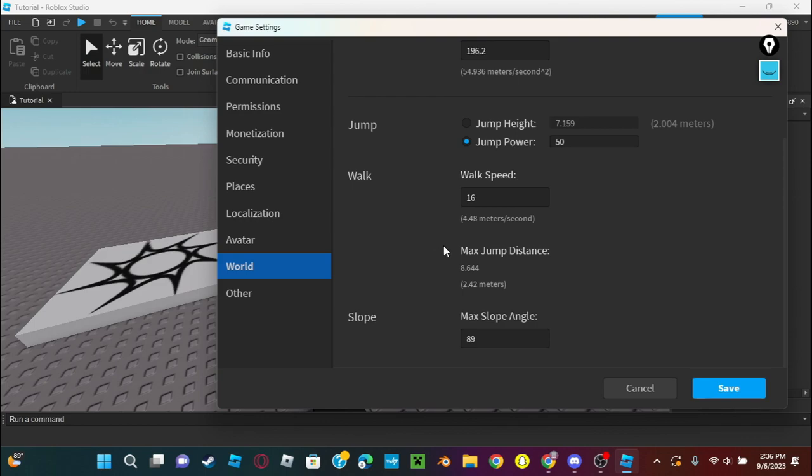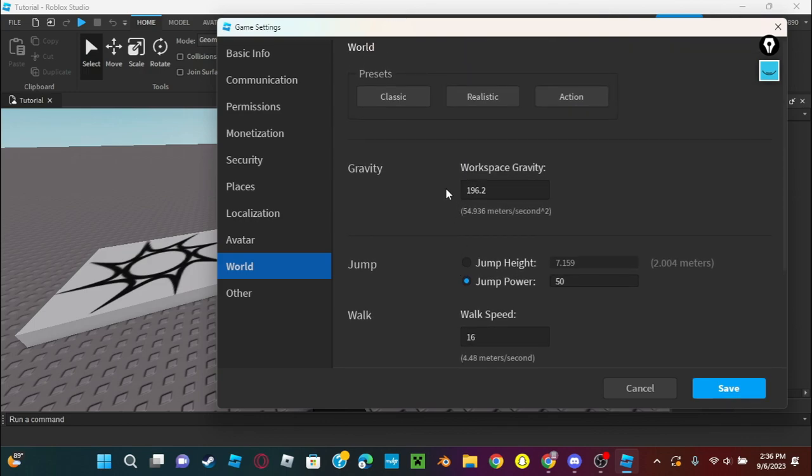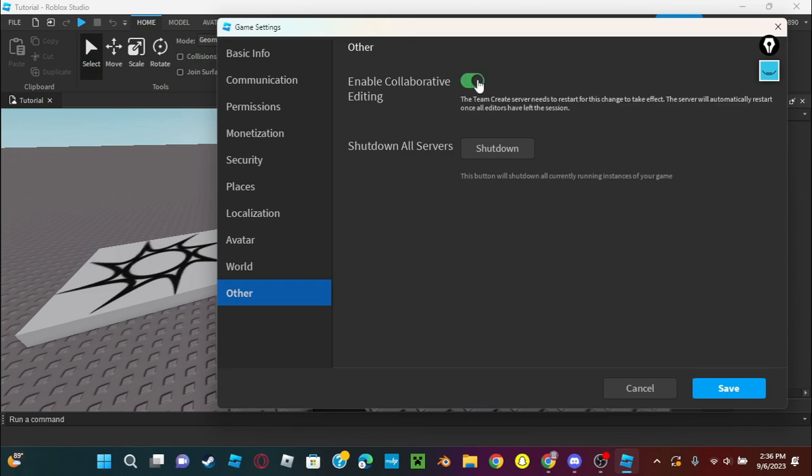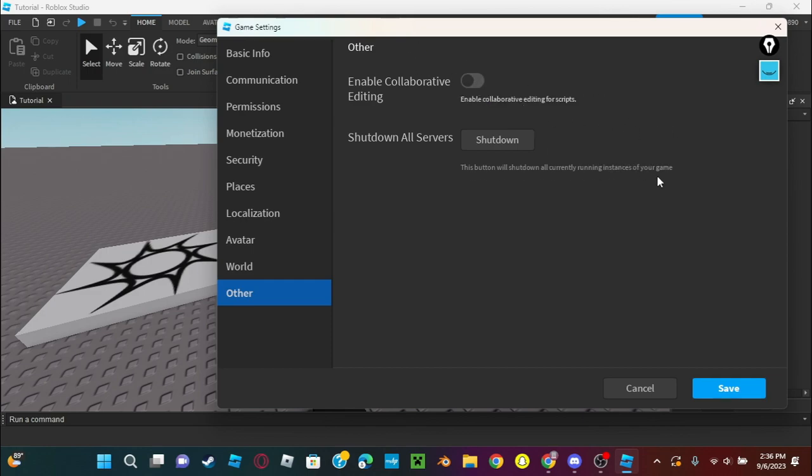World, I don't really use this, and we're probably not going to talk about it today. We'll probably talk about it in another video. Enable cloud editing for scripts. If you want other players in Roblox Studio to be able to edit the scripts, then you do that. This is the thing that would enable it. See, the team create server needs to restart to take effect. So yeah.